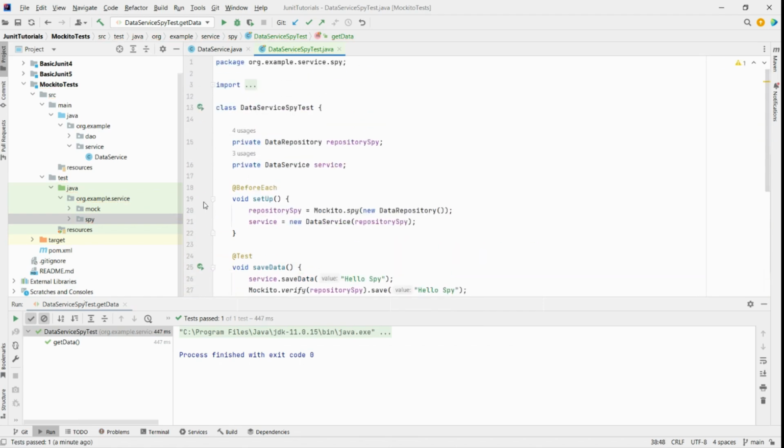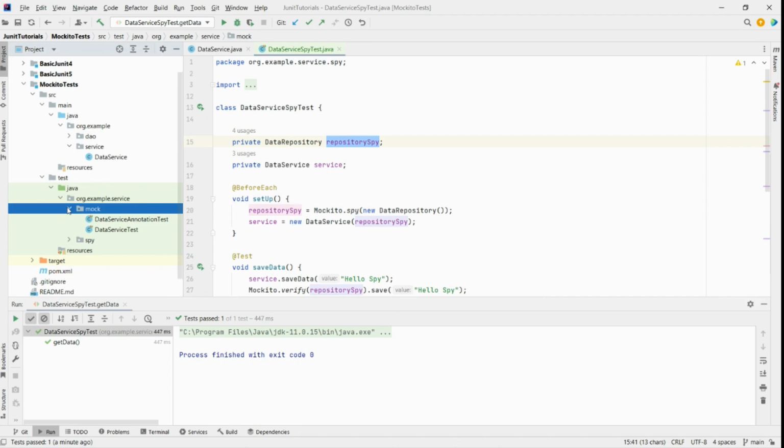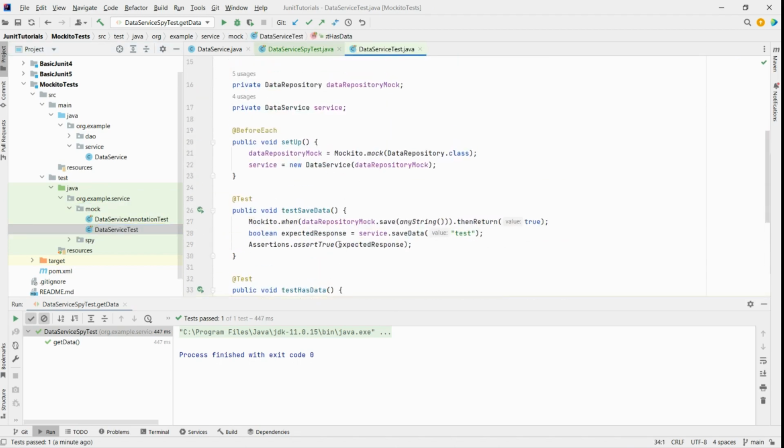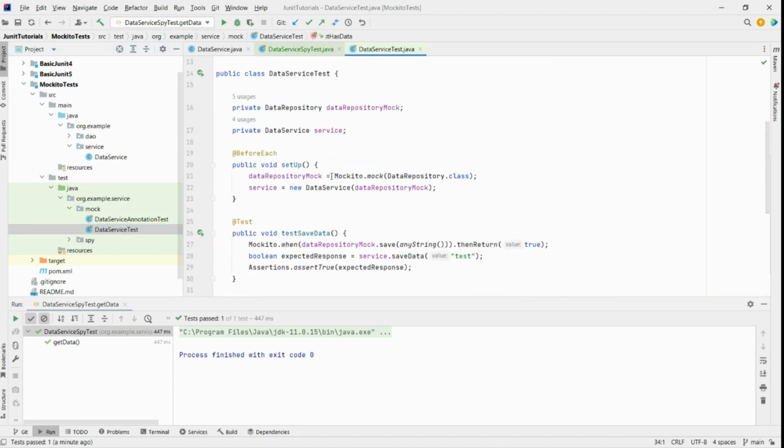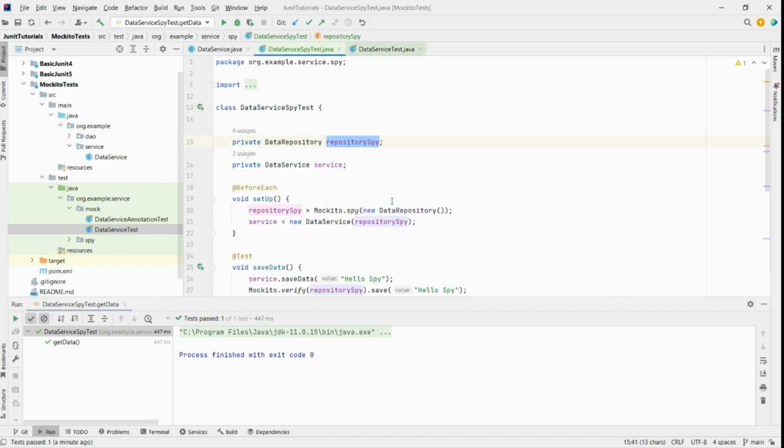Now let me tell you how to create it the annotation way in our next video, and also we will understand what the actual difference is between this spy and the earlier mock. Let me open that. So this mock, what is actually the difference between these two concepts?